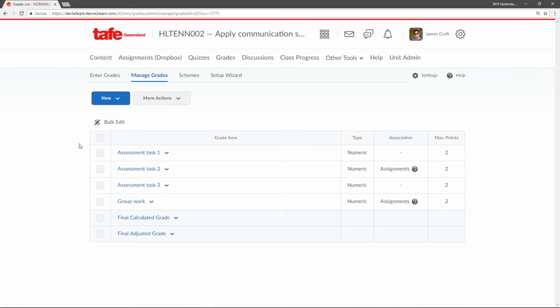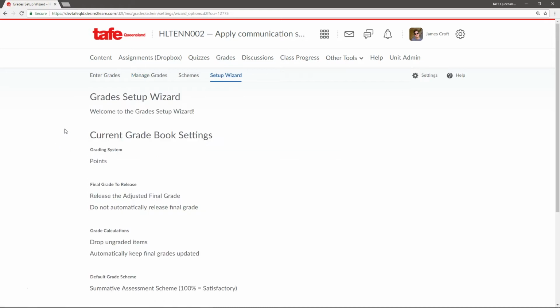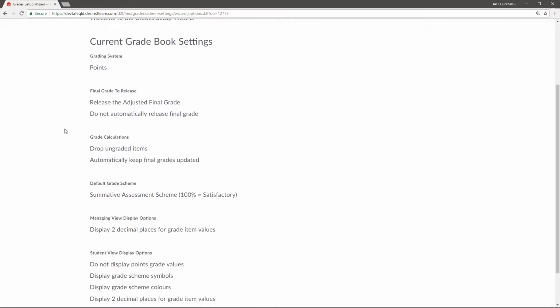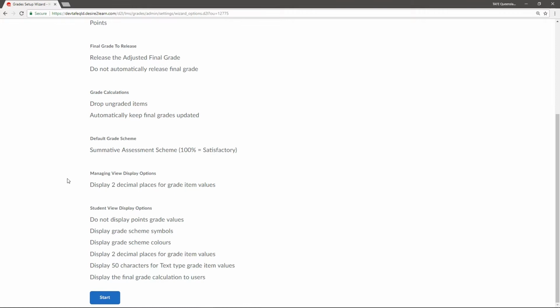I like to begin with the Grades Setup wizard, so we can correctly lay the foundation for the overall grading system in our unit. If your Grades Setup wizard has already been completed, you may prefer to just review the information contained within. This wizard is an easy way to see the current settings of your Grades tool, and to make choices about how your grades are applied, displayed, and interpreted.